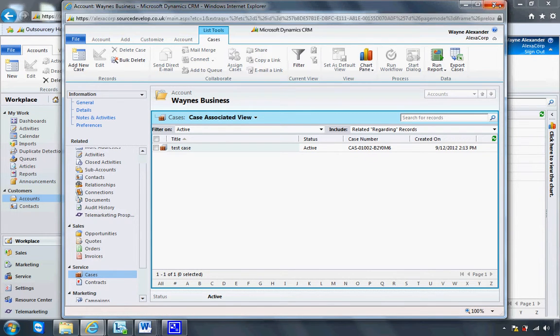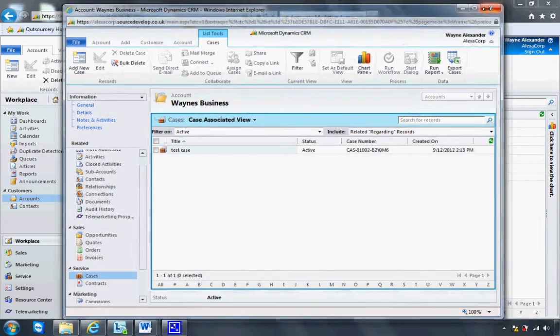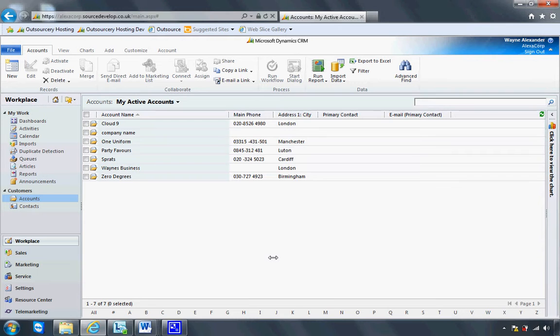Okay, so I've just quickly shown you what the best practice is for creating records in CRM. It's to create records within records, to create that relationship and to create that link.